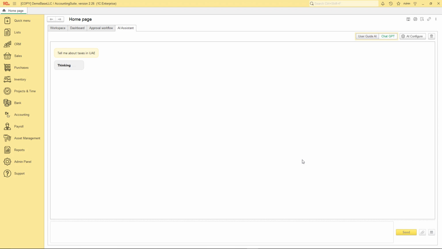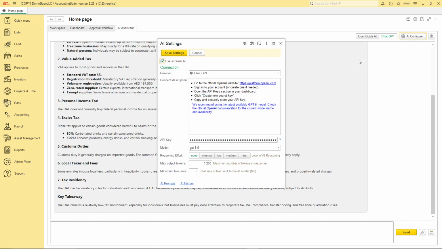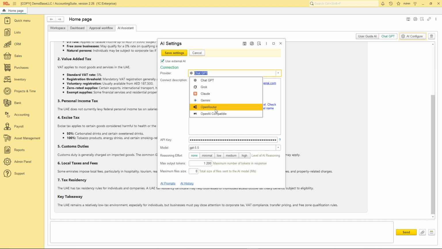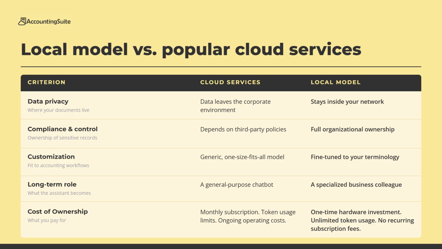However, this is only the beginning. One of the most powerful features of AI Assistant is support for OpenAI-compatible models. At first glance, this may appear to be just another provider option. In reality, it unlocks an entirely different level of flexibility. Instead of relying exclusively on cloud-based AI services, organizations can connect their own AI infrastructure. Local models can run on company servers, inside private networks, or within highly secure corporate environments. For many businesses, this is a game-changing capability.